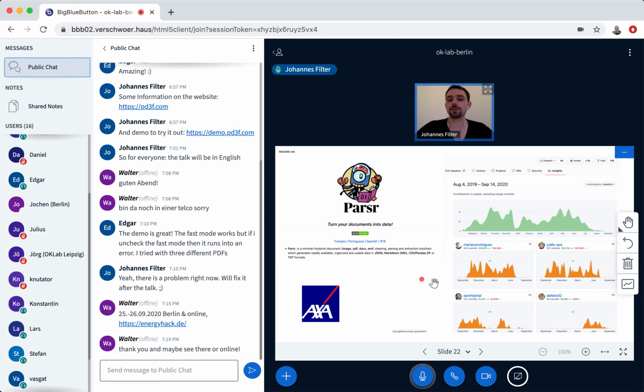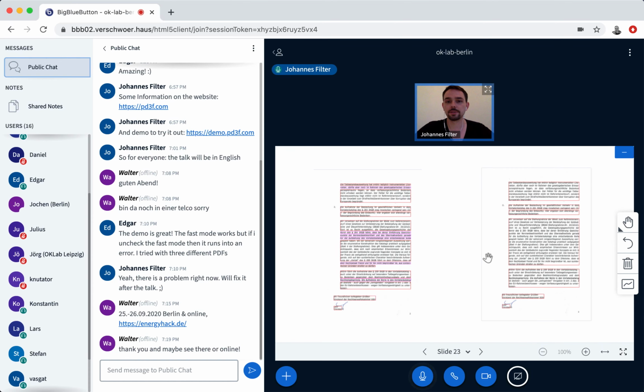And I'll show you one example of what it does. So the idea is that they include several other tools to process PDFs, and what they do is they split up the text in PDFs into paragraphs.